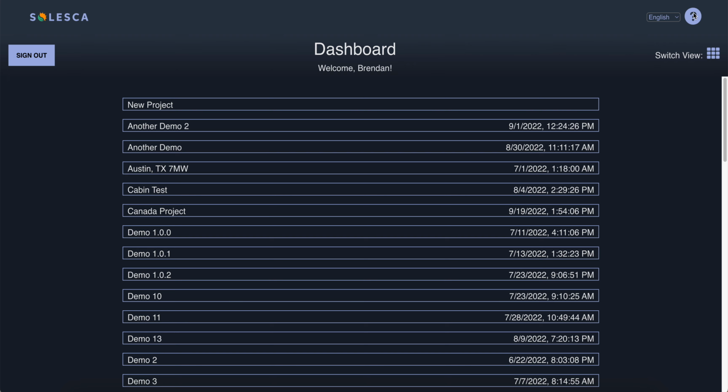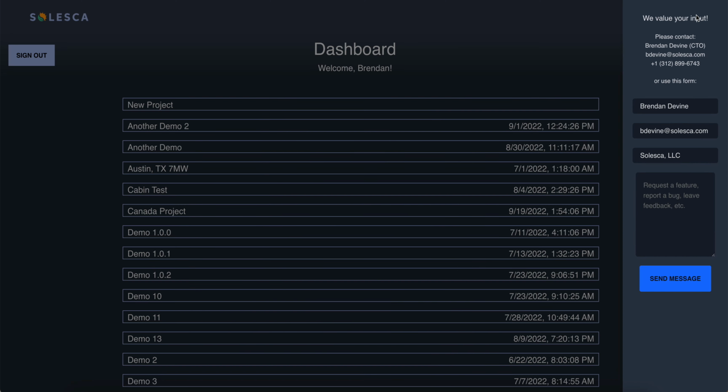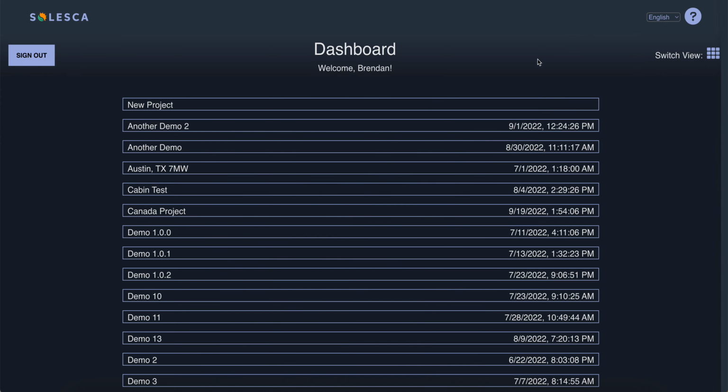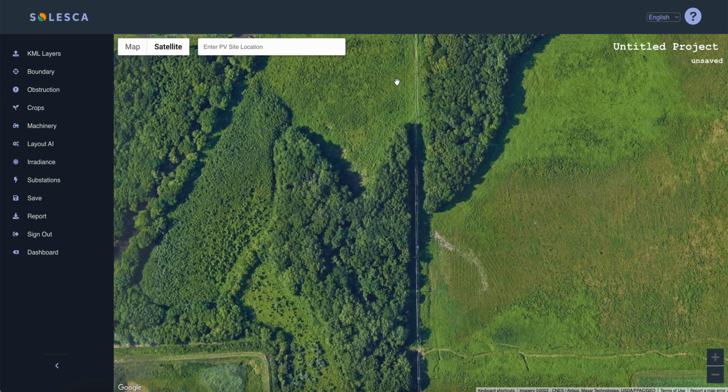And in the upper right hand corner, if you click the question mark icon, that will pull up that contact form I was referring to. Here you can request a feature, report a bug, leave feedback, really anything. This goes straight to my email, we really appreciate any feedback, so please feel free to use this as much as you like. So I'll create a new project here.